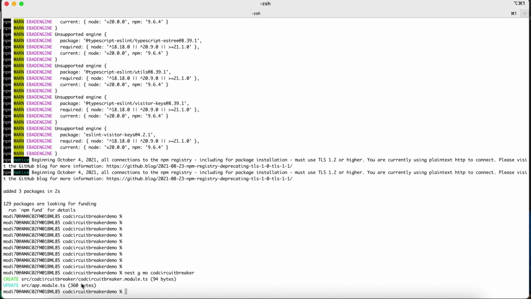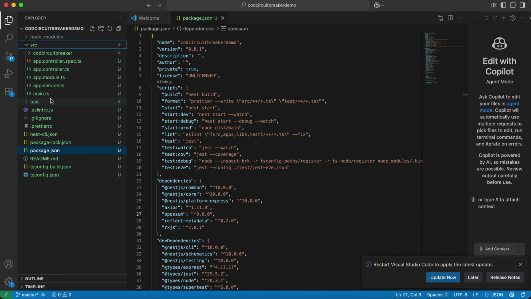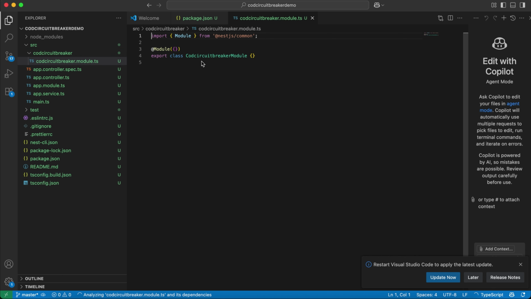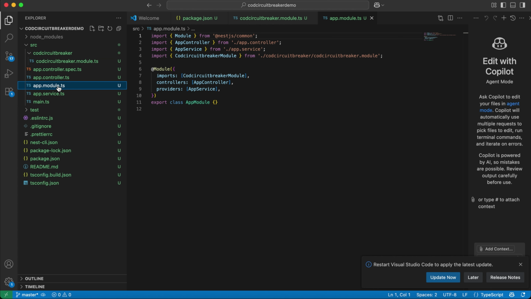Yeah, it has created this cod circuit breaker module.ts and so on, right? And updated the app.module.ts. Okay, so let us go and see. If you see, this is the module created and it has this module class, COD circuit breaker module, and the reference of this module is imported in our main module.